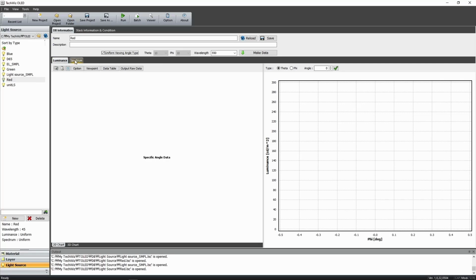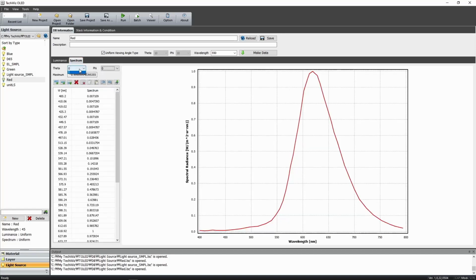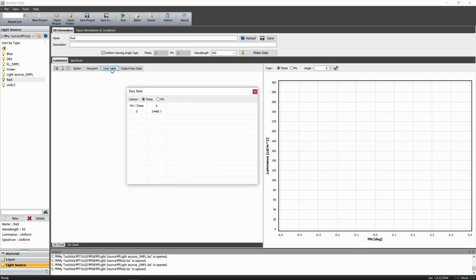If you click the Spectrum tab, you can see that there is no list for the theta and phi angles to select. Since it is a Lambertian light source, just set the spectrum data according to the wavelengths, and the graph is shown. Based on the spectrum data, you can also check the luminance.